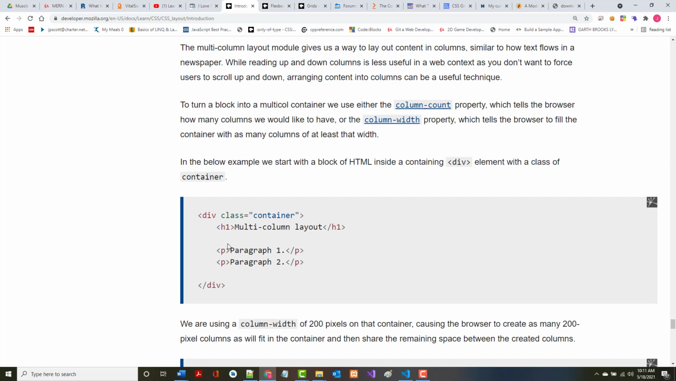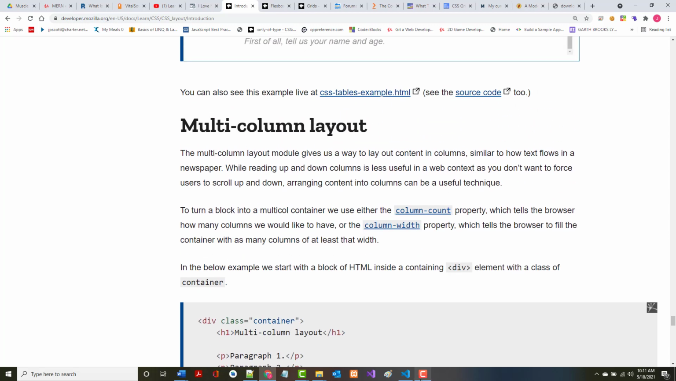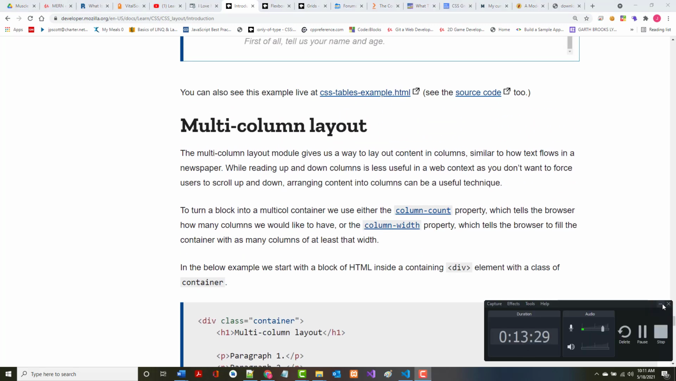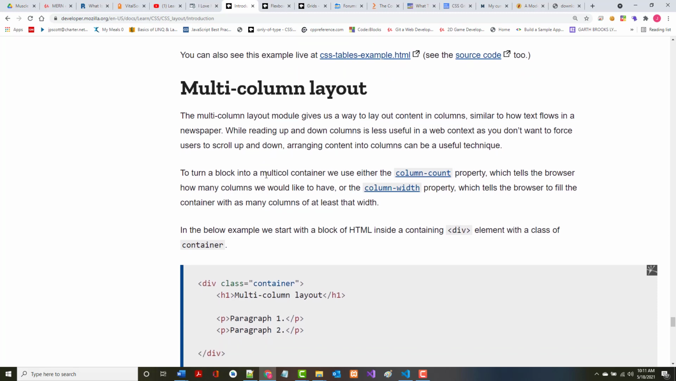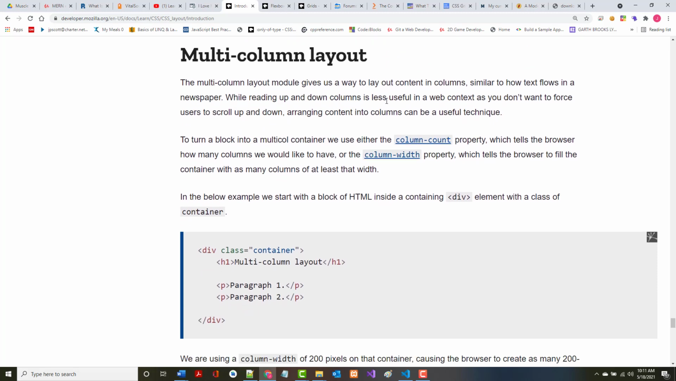Yes, it is. Which is good because we're starting to get close here. The multi-column layout module gives us a way to lay out contents similar to the flow in a newspaper. While reading up and down columns is less useful in a web context, there might be a reason that you want to do that. So what are we doing here?